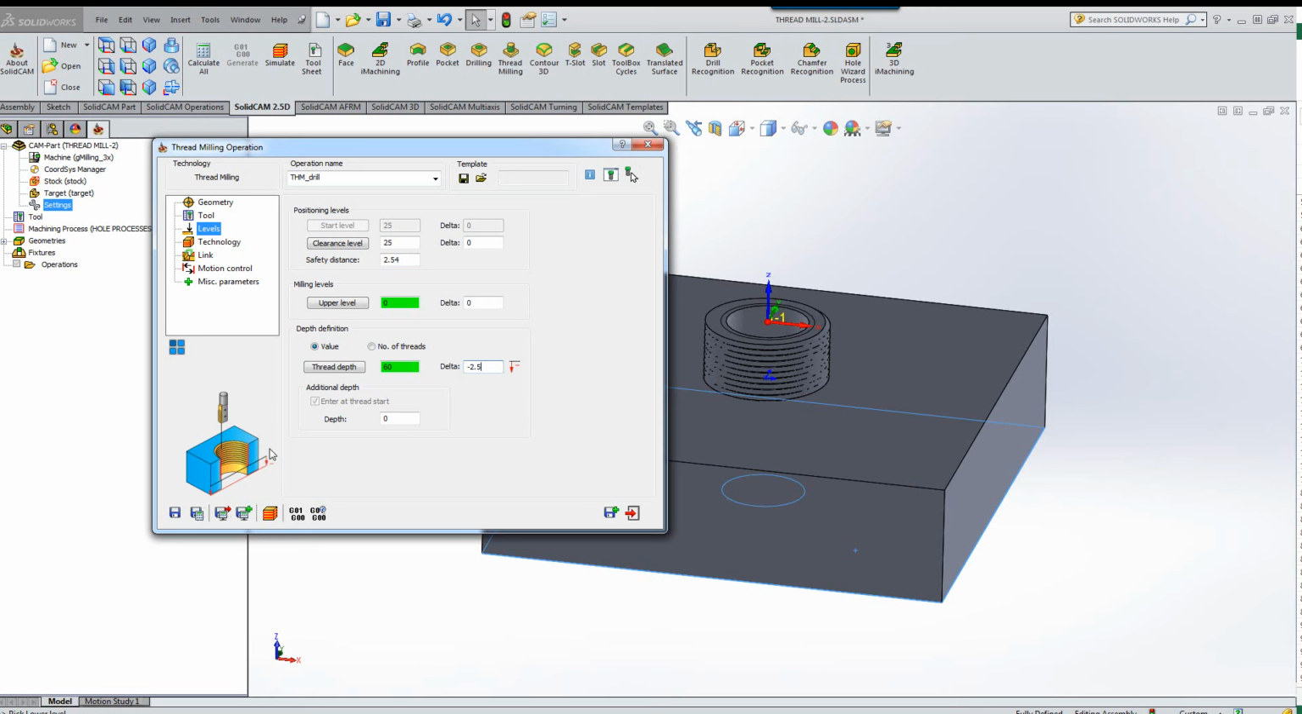We have an option also called additional depth. This is not always used. However, this is used if, for example, you have already done this operation, but when you come back and check the part and you need an additional depth on it, you can say, I'd like to have an additional depth of, say, another 3 millimeters. And you can start from the actual start of the thread or just those additional threads if you have already done that thread already. I don't need this for now, so I'm just going to leave it at 0.